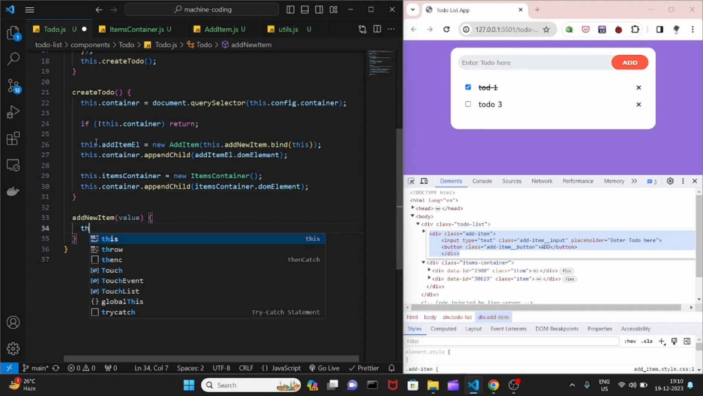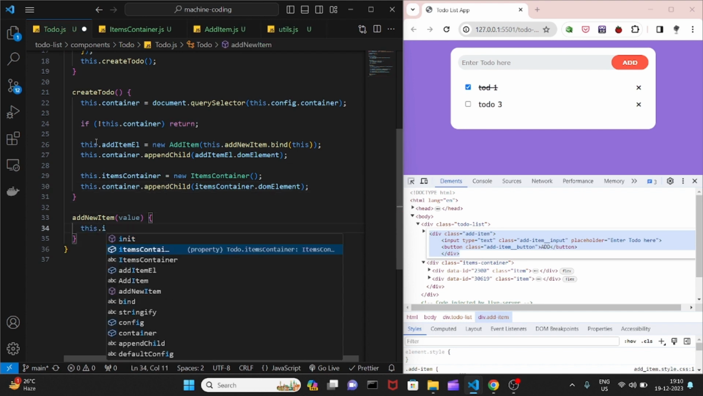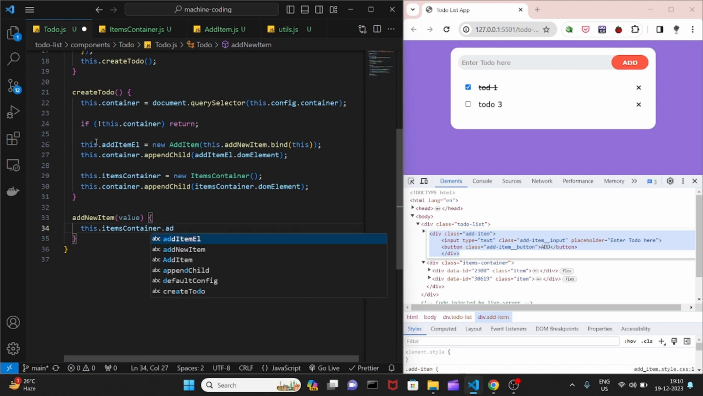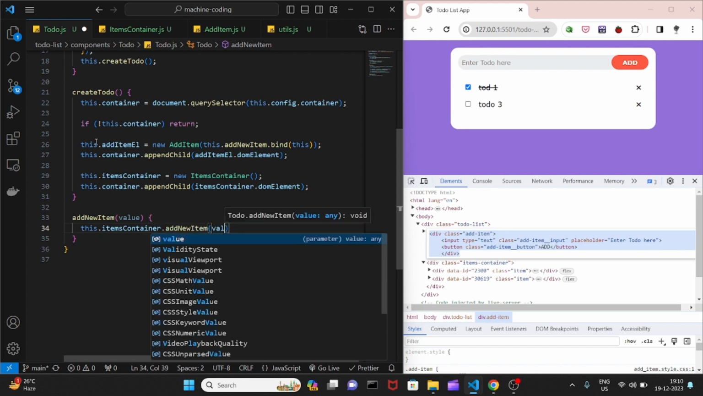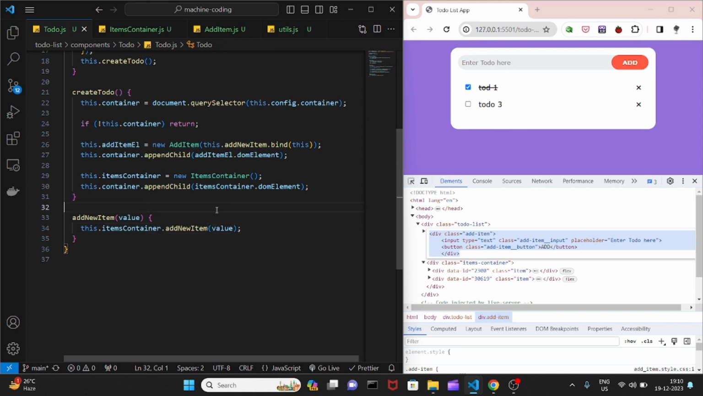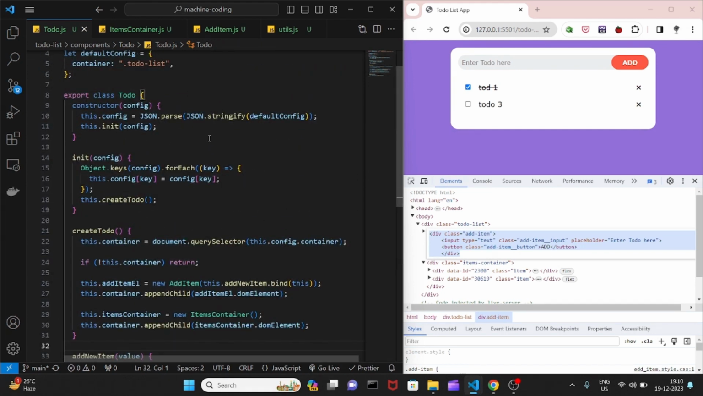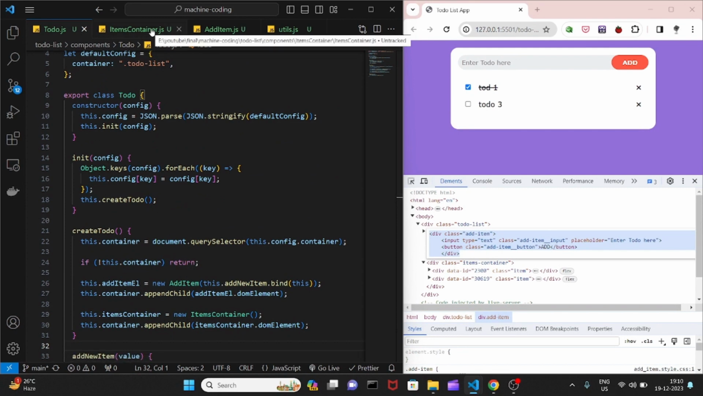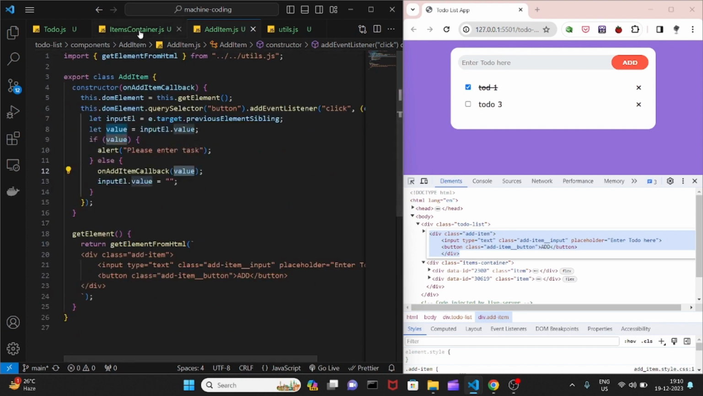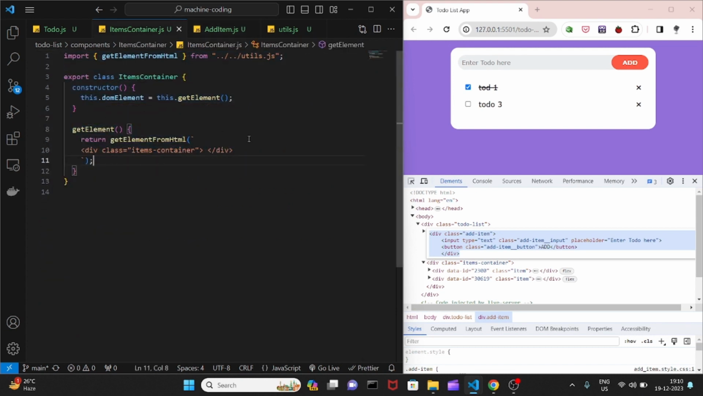So what I can do is have a function inside this dot items container which is going to be referenced with the same name, which is going to get the value from here. I'll write that logic later on, but I think this should be clear now. So with that, I think we can now come back to add item. I think that is done. We need to come back to items container. We need to add a lot of logic here now.